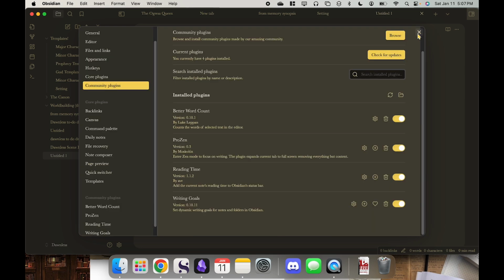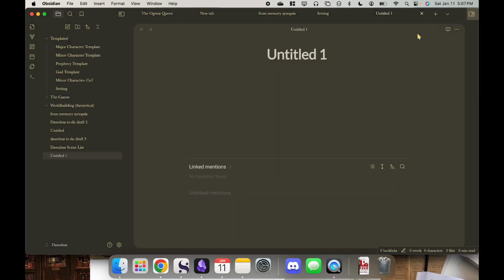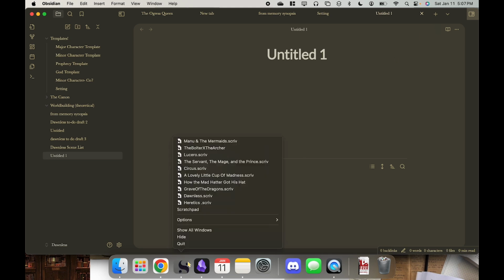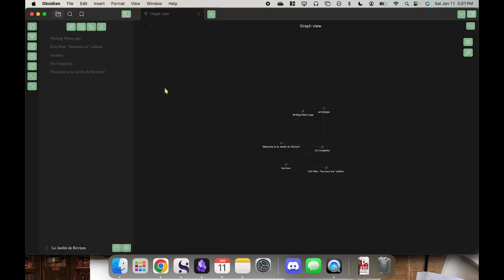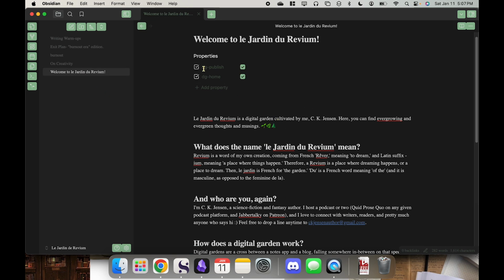I don't want to take too much of your time, and I've already been going for a little while, but I think that I want to show you one more thing, and that is my digital garden. And here we open this, and this is a very beginning vault, so you'll see it's not super well connected, but here's a home page. This is what it looks like on this end.